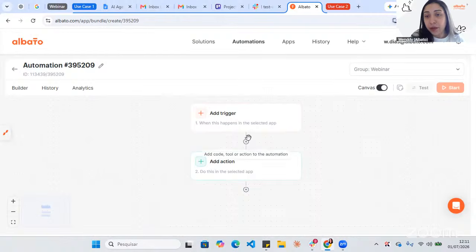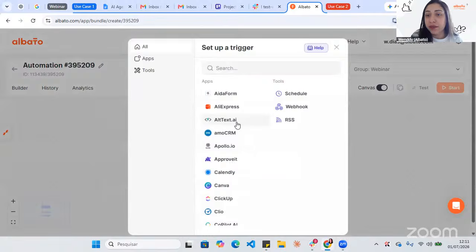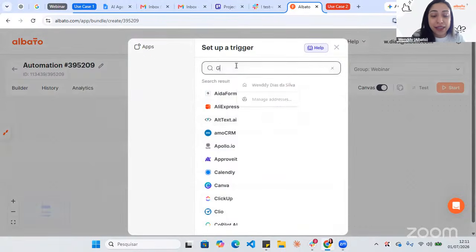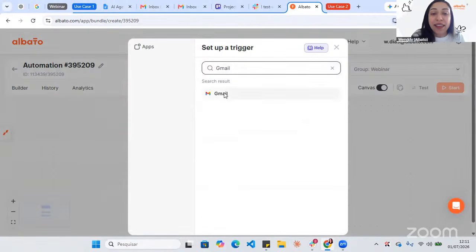So first, we will select the trigger of our automation. It will work in the old way. In this case, I will look into the emails I am receiving in my Gmail mailbox. So I will click to add the trigger, type Gmail in the search box, and then select Gmail.